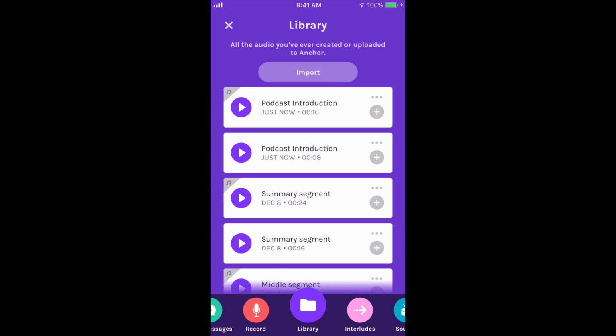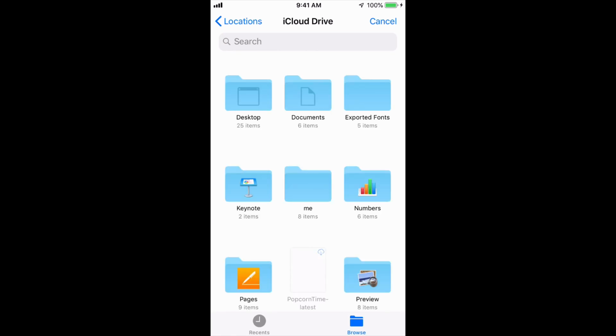And if we want to use it, we can just click on the plus sign to add it to our current episode. We can also import audio from other places, so from our phone's hard drive or even from our computer. That's also possible as well.